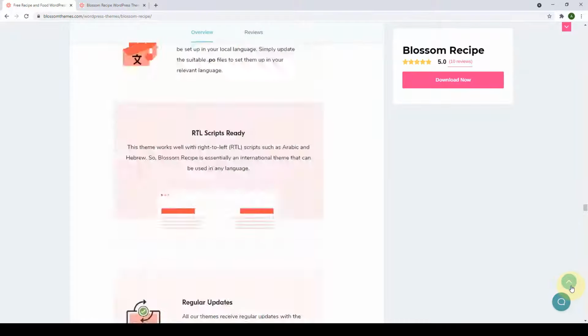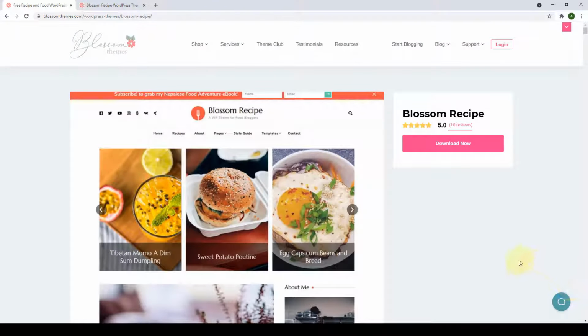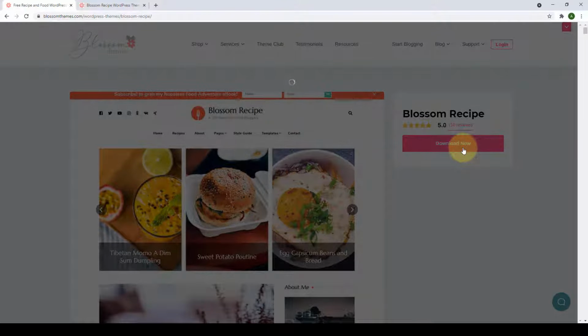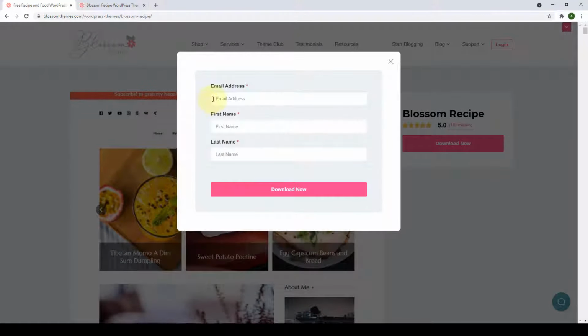I will now show you how to download the theme from our site. Just click on Download Now. Fill in the details here of email address, first name and last name, and click on Download Now. After you have filled in the details and clicked on Download Now, the theme will be emailed to you at your email address in a zip format.